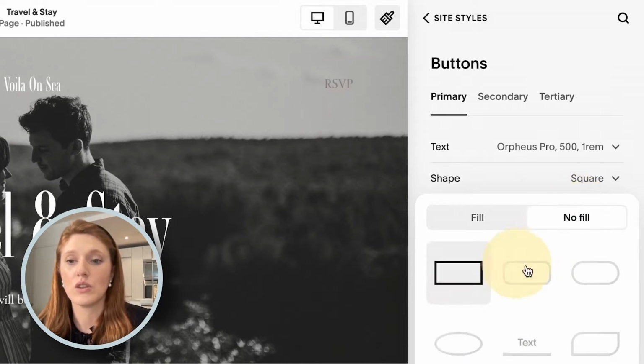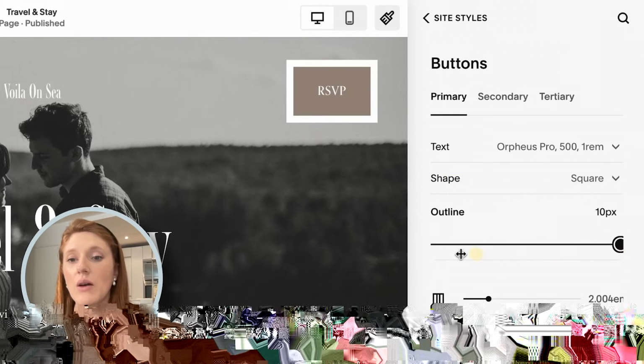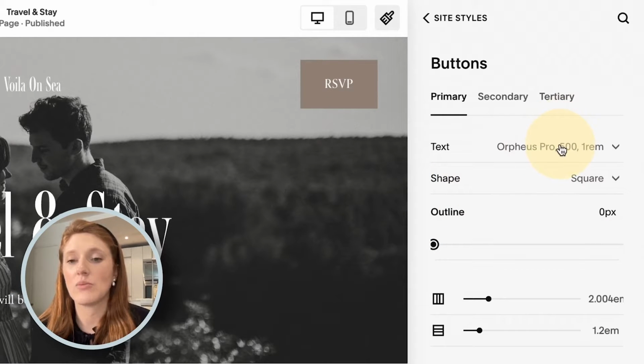You can choose if it's just an outline or if it is a full filled in button. Choose if there is an outline around the button, and again, you can change up the text as well if you want to too. And you can do that for all 3 different types of buttons in your website.